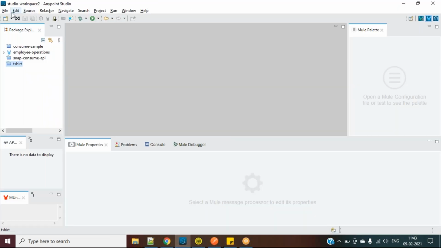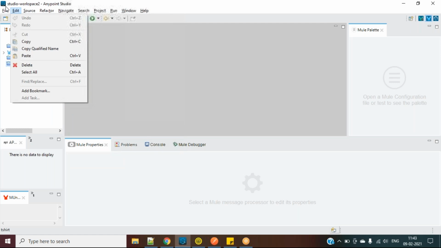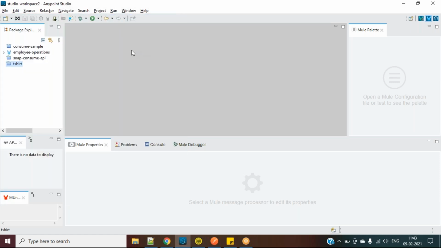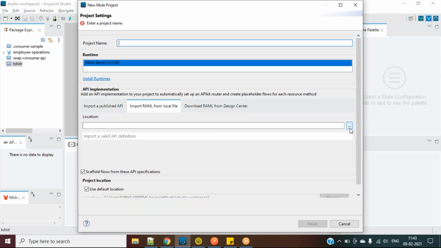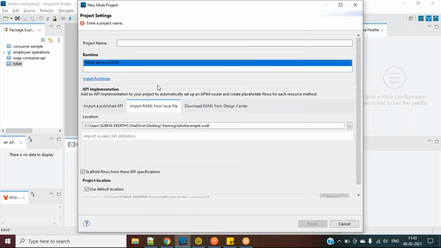So while creating a new project, remember how when we were using RAML, we used to design it in the design center and we used to import it, right? But here in Mule, it won't allow us to generate visuals in design center, so we won't be using design center for it, but we will be loading it from our local file only. So here I have something like this: import RAML file from local. So here I can go and select my file. So here I will select t-shirt example.